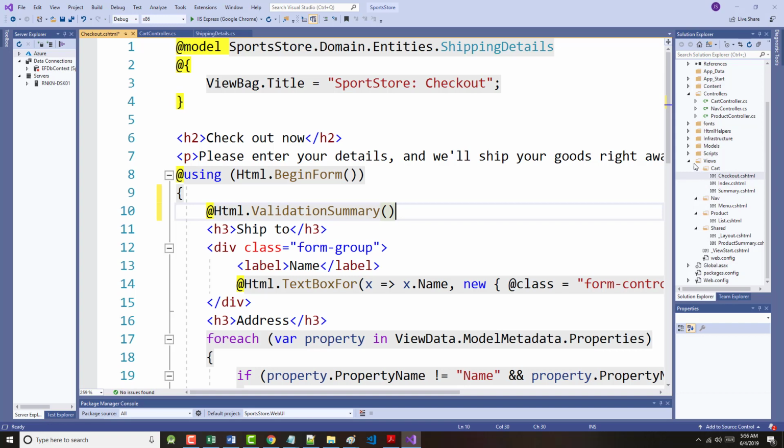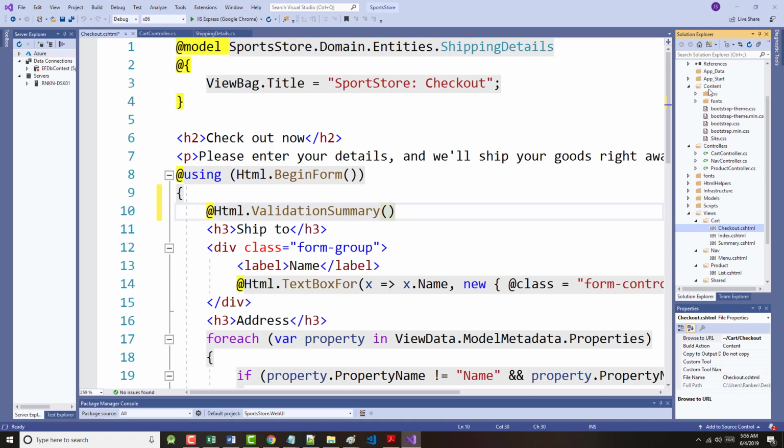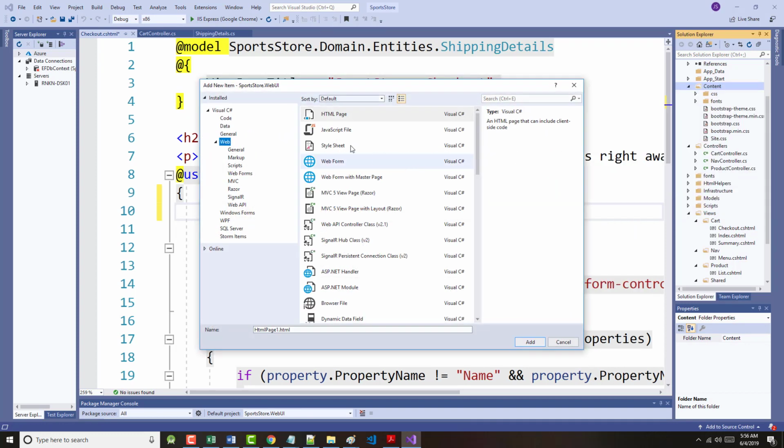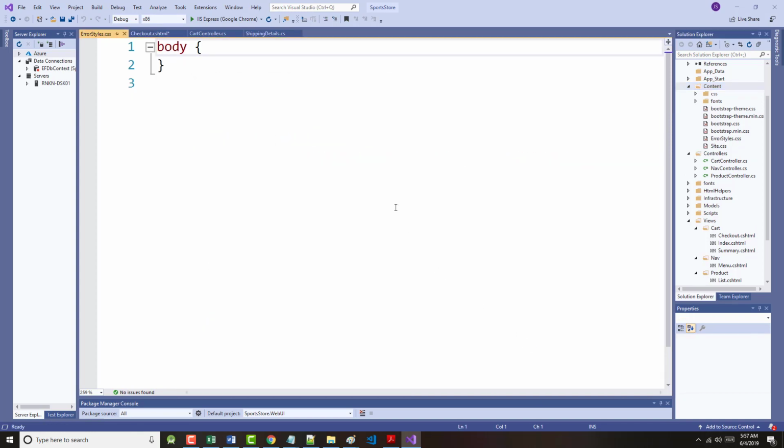All right, well, let's do this. Let's first go into our content. Let's right mouse click here and choose add new item. We have to find style sheet. There it is. And this is errorstyles.css. Okay, get rid of what's in there.